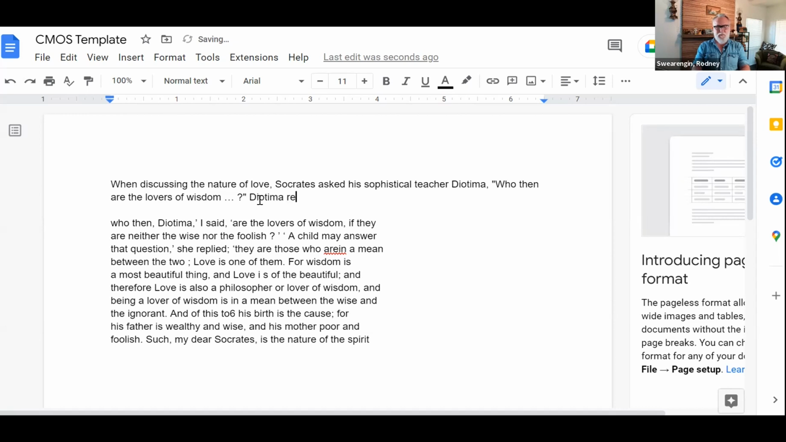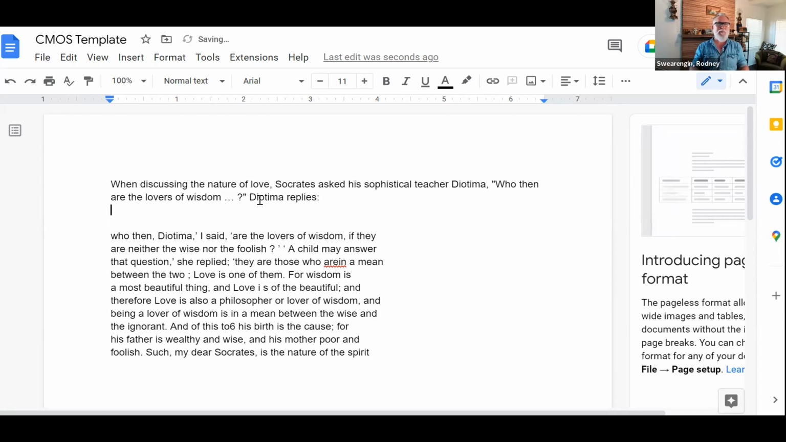Diotima replies, and now here I'm going to put a colon because this is going to be a long quote. I'm going to put this in a block quote. This is one of the things that students seem to me not too familiar with, is how to do a block quote. You can look up block quote on Wikipedia and it'll explain one. Also on Purdue OWL, you'll find an explanation there.